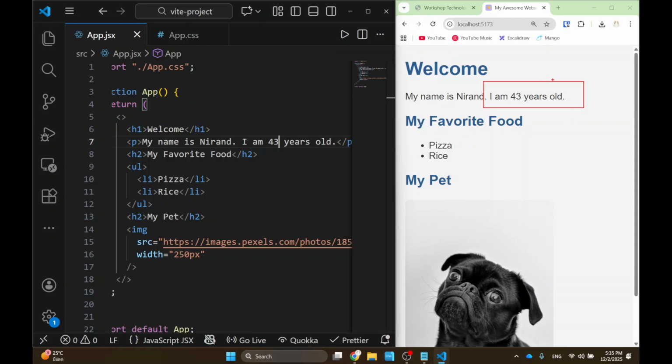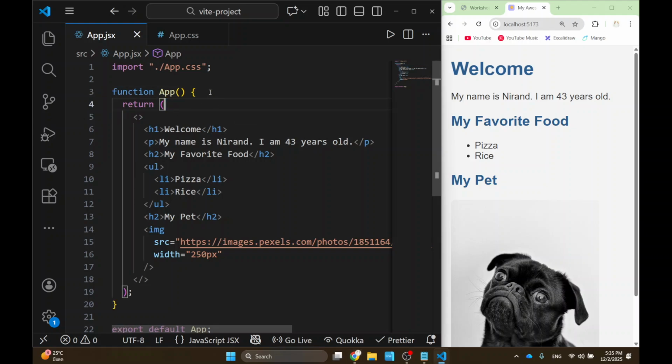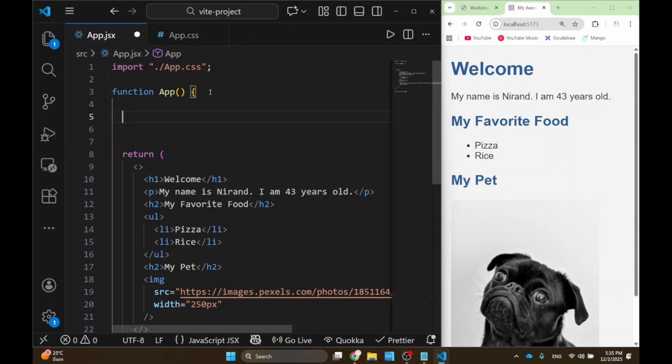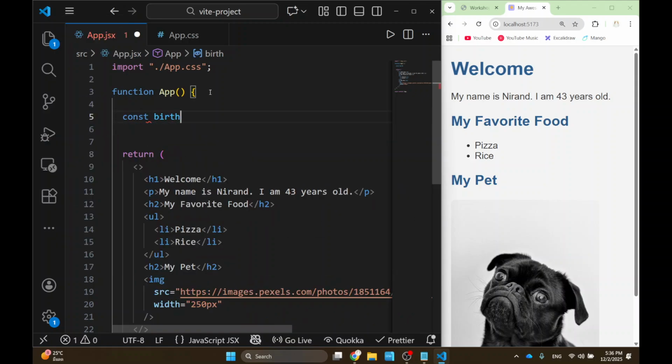So again, this is JavaScript, right? I can write some code to it. I'm going to write something like this. Make sure that you are above the return statement. I'm going to make some space above the return statement, but still inside the function. First I'm going to declare my variable. A variable is something that you can store in memory. I'm going to say const birthYear equal, and this is going to be the year that you were born. I was born in 1982.